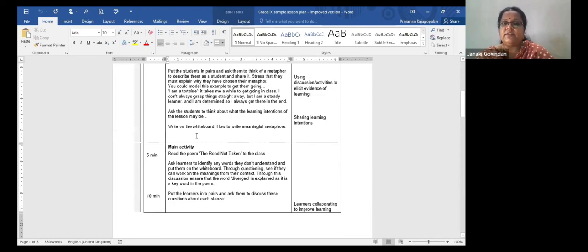Then the main activity: read the poem to the class, ask learners to identify any words they don't understand, any complicated words, and put them on the whiteboard or the blackboard through questioning. See if they can work out the meaning from the context.